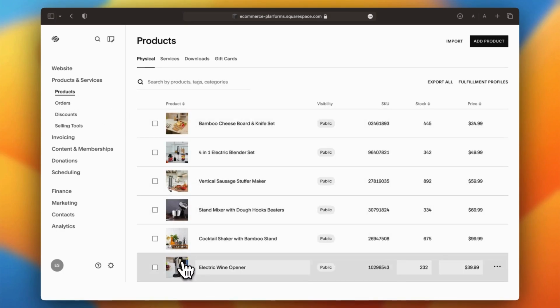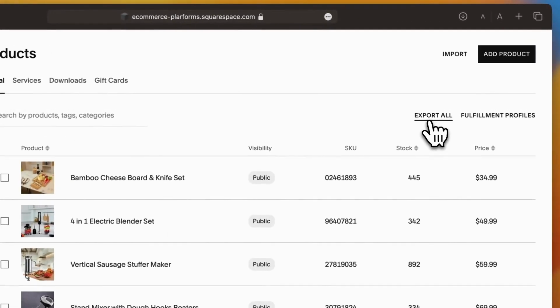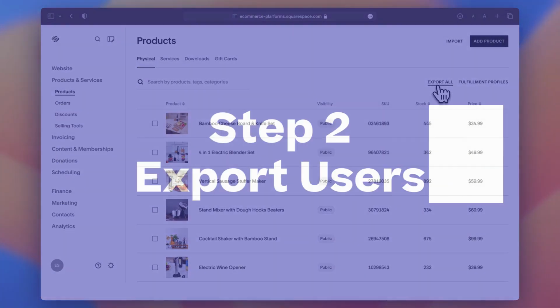Now, take a look at the top right corner. You'll see an Export All button. Go ahead and click on that button, and that's it. All your products will now be downloaded onto your computer.